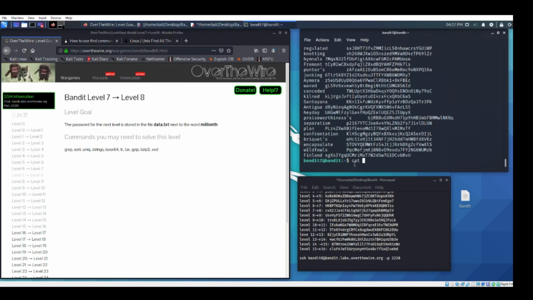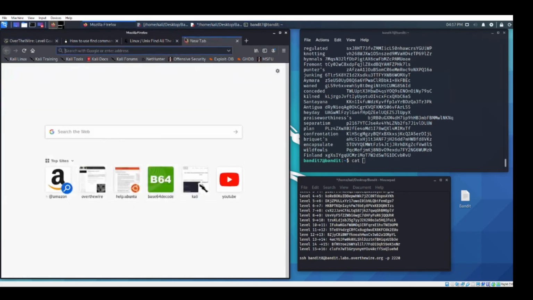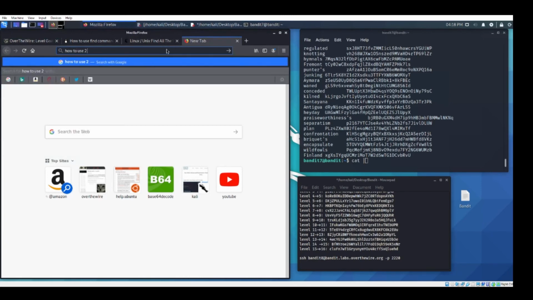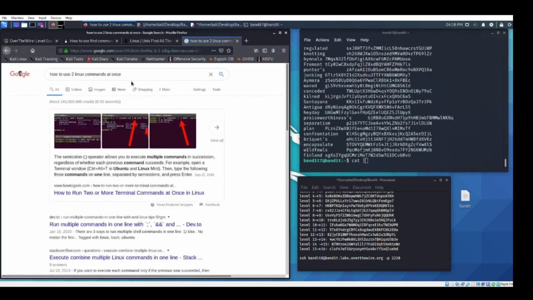But how do we do two commands at once? Anyone know off the top of their head? Pipe it. So a pipe is basically just that. It's a shift backslash, so it's just a straight line. If you didn't know that, you could just search how to use two Linux commands at once. Okay, I guess you could also use semicolon.